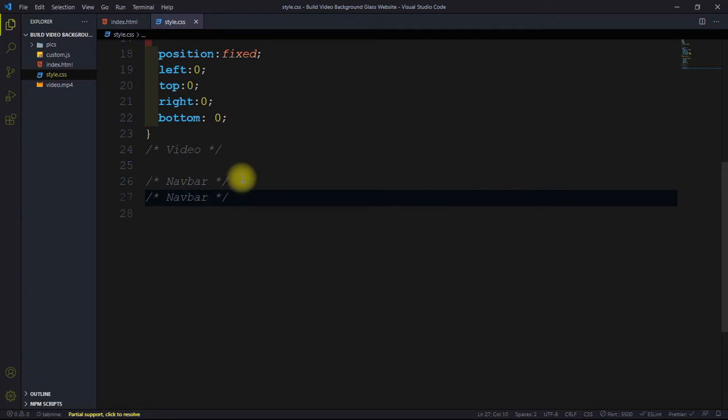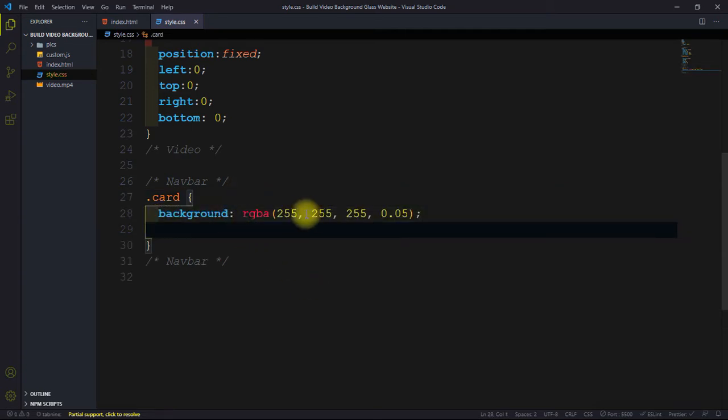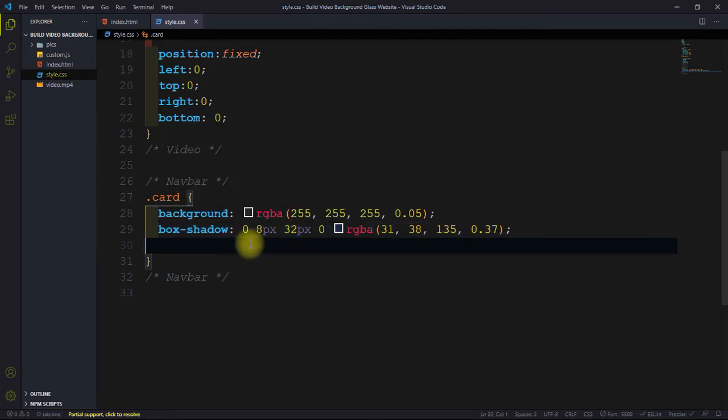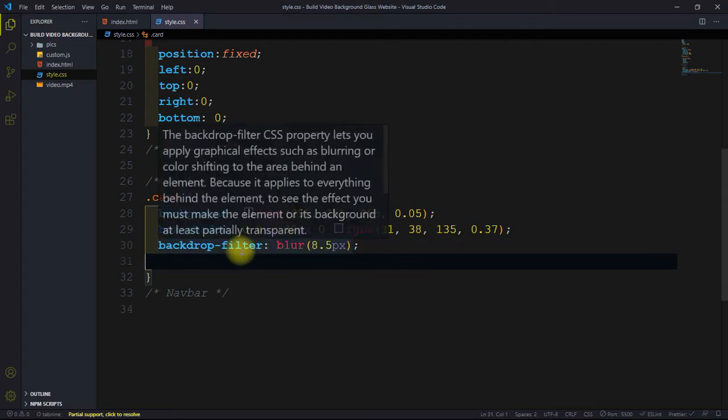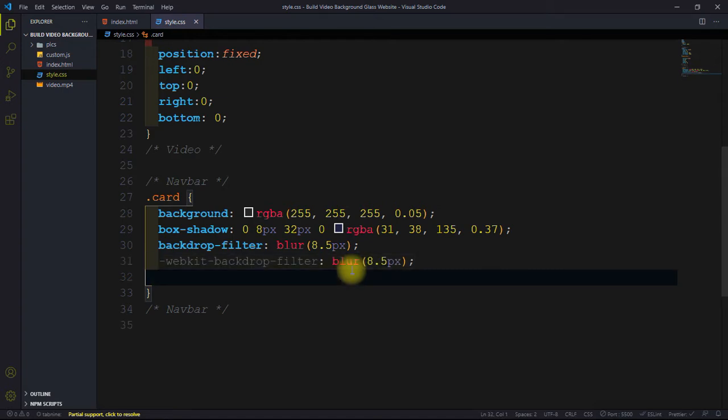So here our navbar styling will start. Target the card class and add background, box shadow, and backdrop filter. Backdrop filter gives you graphical effects such as blurring, and to make it work on all browsers, add the -webkit- prefix. Then we have a border. So this will give you the glass effect.